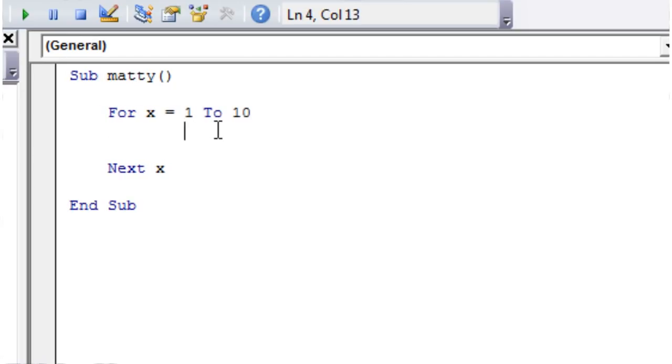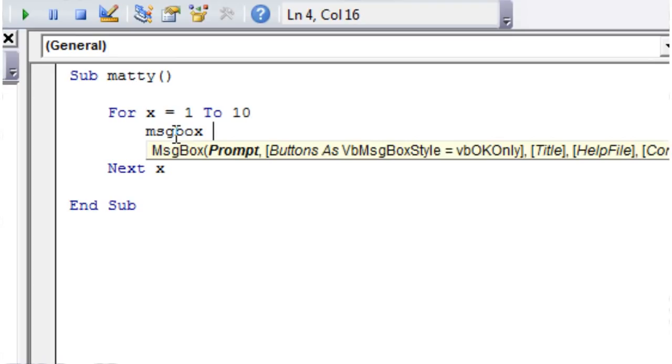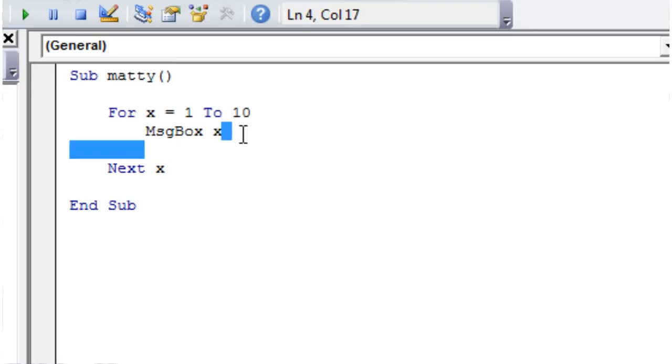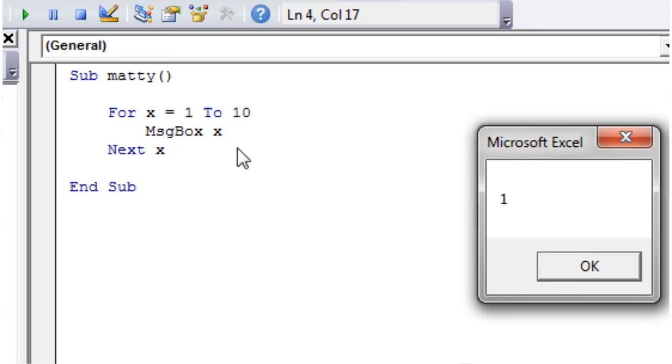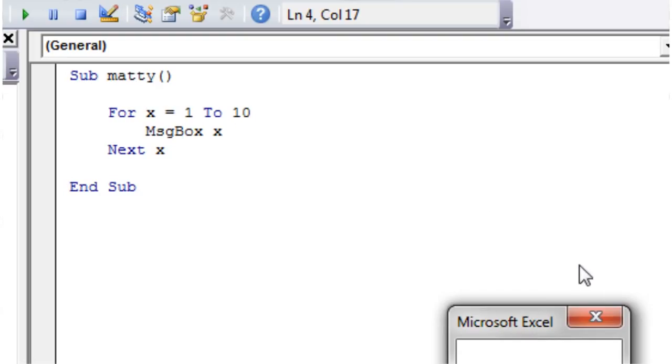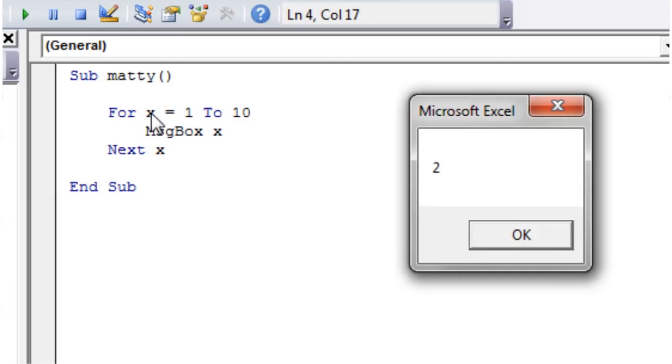So here we've got a code block that we can now use, and whatever's in here is going to repeat itself. Let's just put in a message box, and then let's just put in x, so we're using the variable that we started off with at the beginning. Let's just play this and I'll show you what happens. First of all, it runs and shows me a message box, and the value of x is currently 1. Then the next time it goes through, it adds 1 onto the value of x.